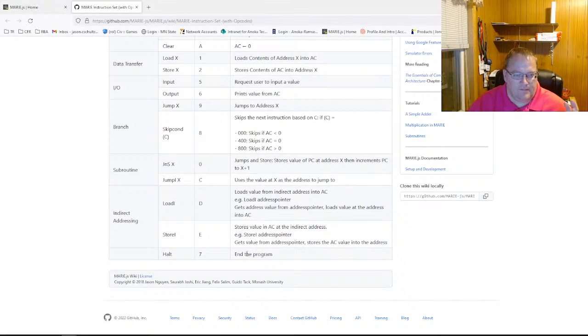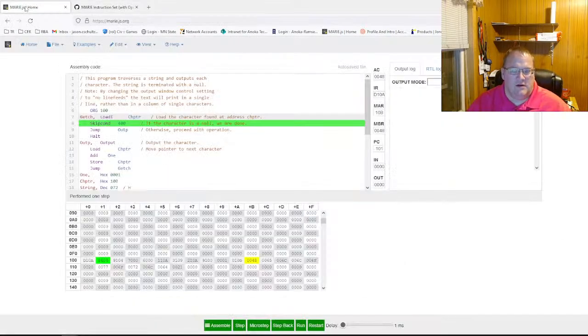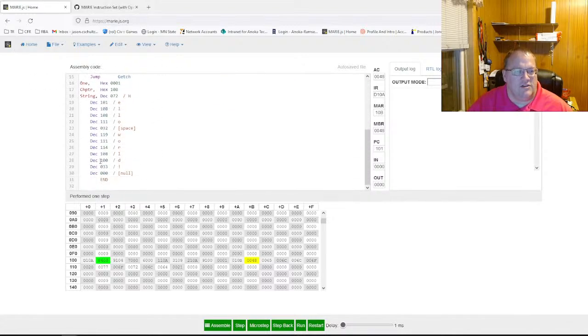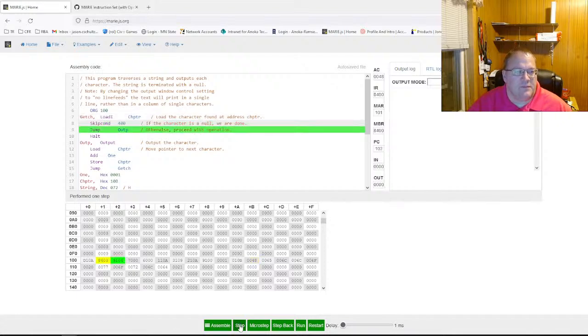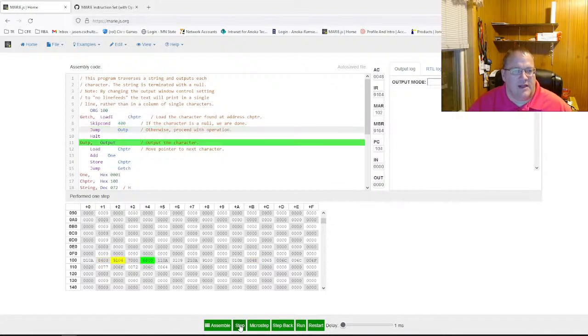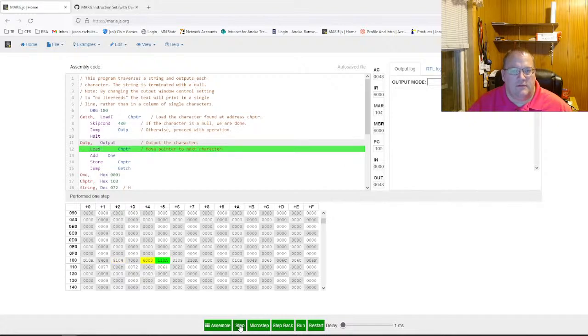Now, most of the time null means nothing, but in assembly language you have to assign it to a number. In this case we're going to call it 0. So if it's 0, then we're done, right? Which means we ran off the end of the string here. Okay, so then we can step. So we don't skip the jump to the output. So then we get to the output, we output the character.